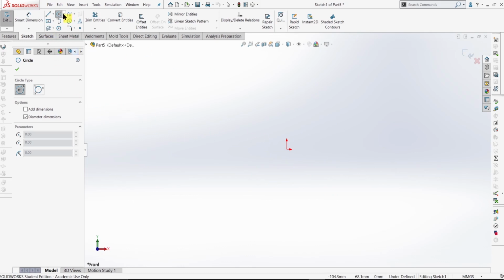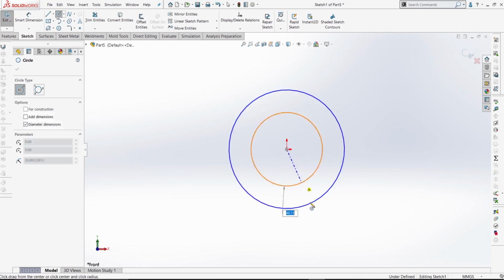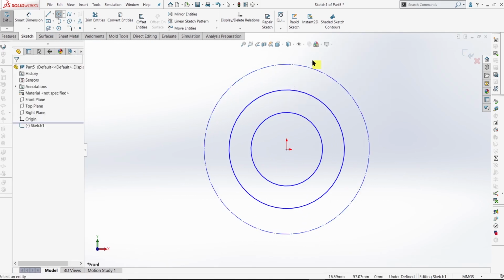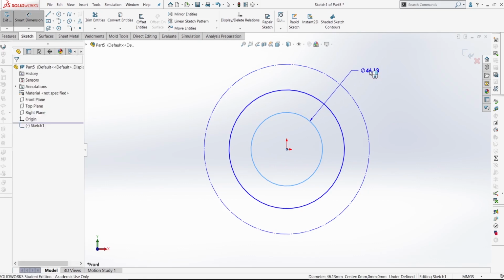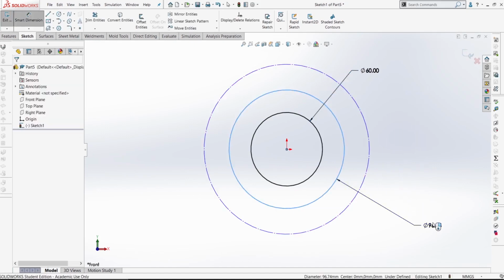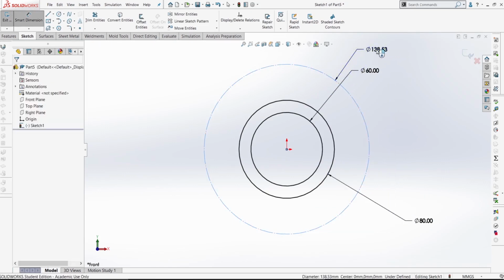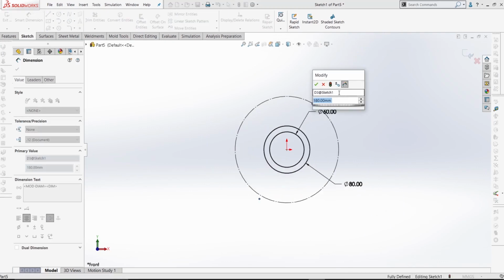And now let's draw the circle. I need 3 circles, and the third one is for construction. What are the diameters? It's 60, 80 and 120. Okay, we have the circles of the required dimensions.